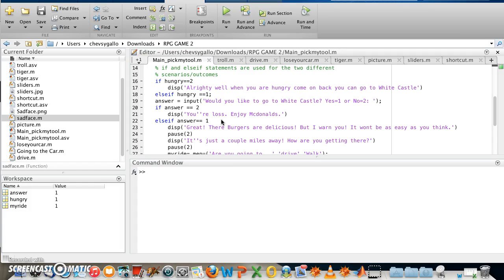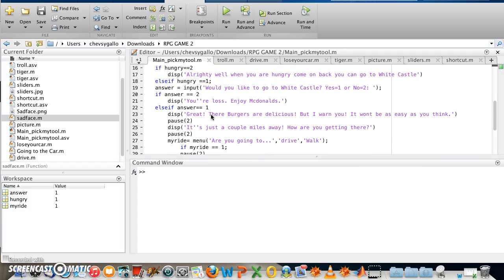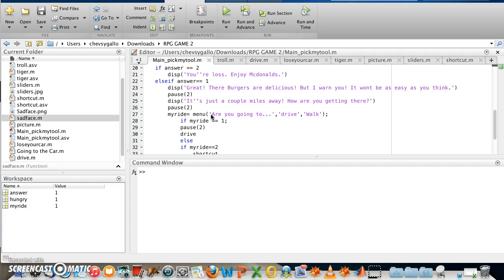Continuing on, it asks you if you would like to go to White Castle. If you would like to go to White Castle, you click 1. We used an if statement for this function, so if you lose, you go back.